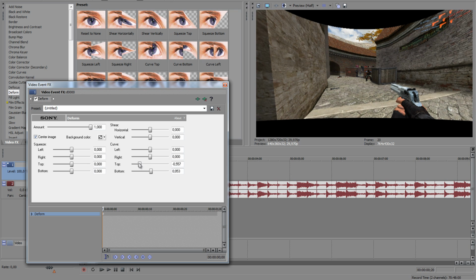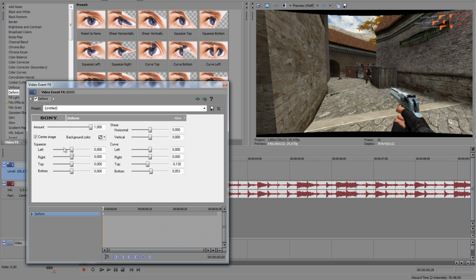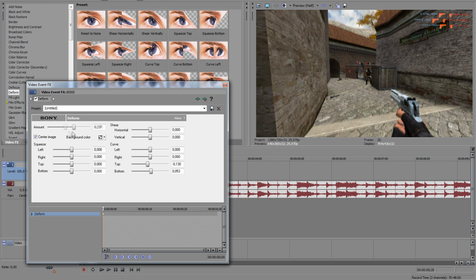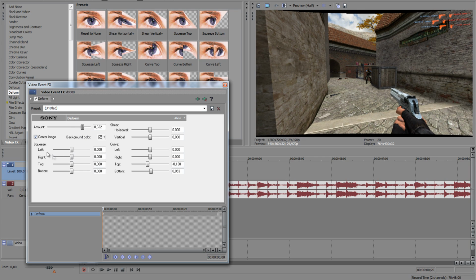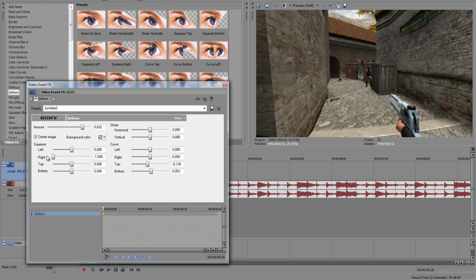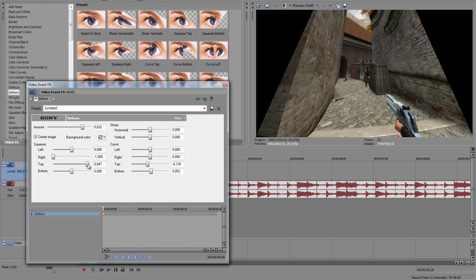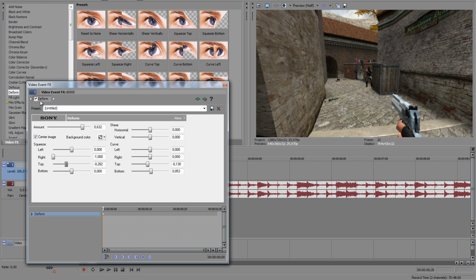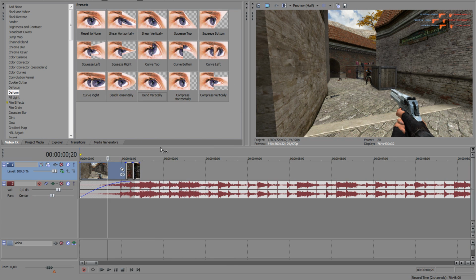Here you can change everything of this effect. You can change the amount, you can change the squeeze, make it bigger here, make it smaller there, and so on. But we don't need this. To remove it, we just go on that symbol, or we just go on the effect name, right click, remove.